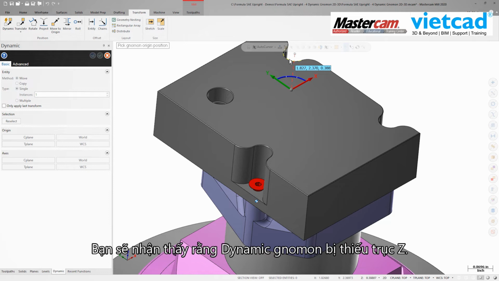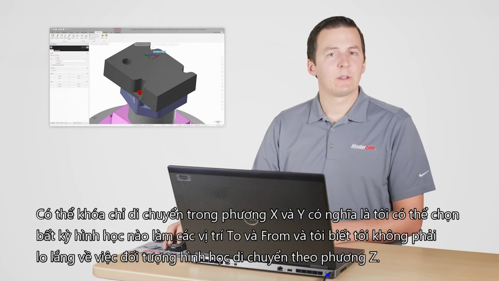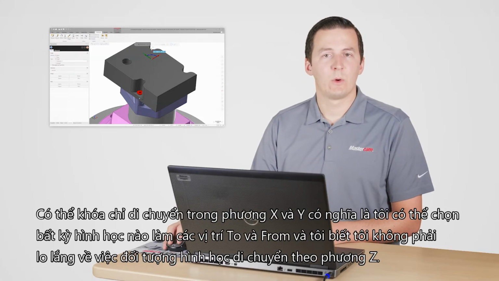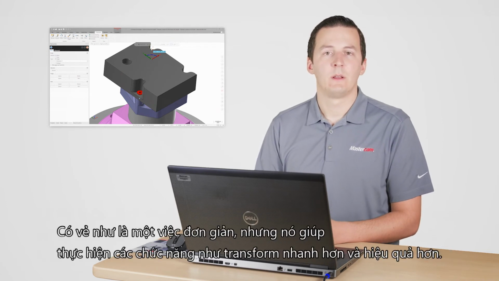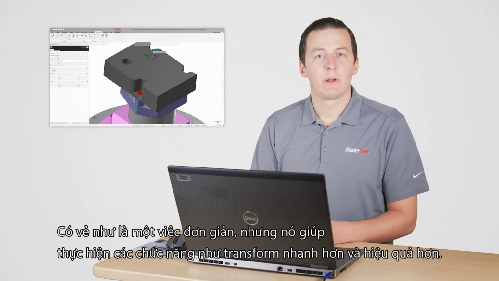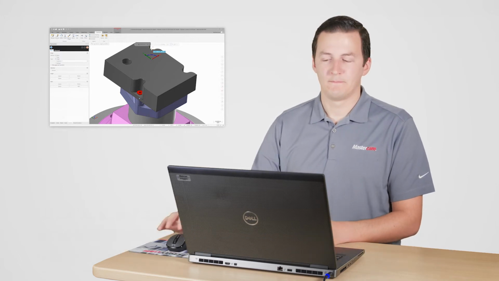You'll notice that the Dynamic Gnomon is missing the Z-axis. This is because I set the 2D 3D switch to 2D. Being able to lock my transform in X and Y movement only means that I can select any geometry as my to and from locations, and I know I don't have to worry about my geometry moving in Z at all. It seems like a simple thing, but it makes performing functions like transforms much faster and more efficient.